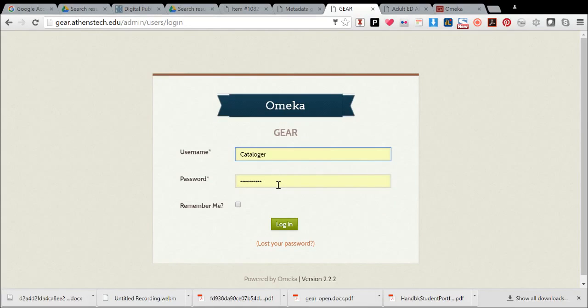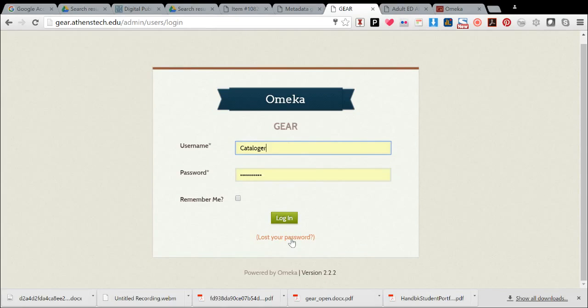You have a username, password. There can only be one username per email, so you can't have multiples assigned to an email. There is a remember me feature, which is very much like a password keeper kind of thing. If you lose your password, it can be reset. For the CTL login, it is set to that ctl@athenstech.edu email account, so it will go to that. And then of course it tells you which version of Omeka we're using.